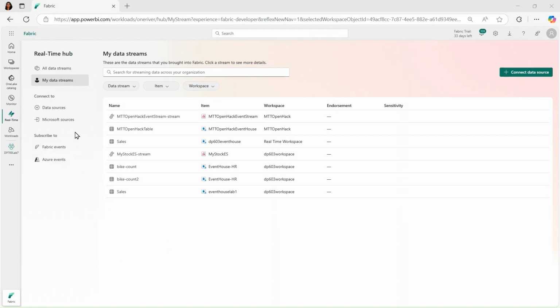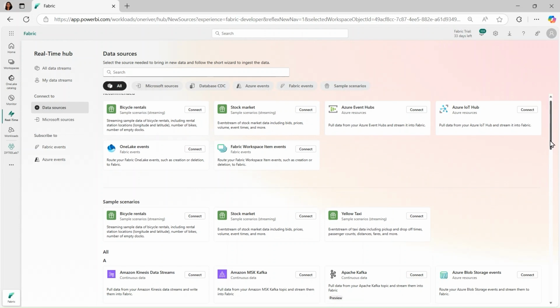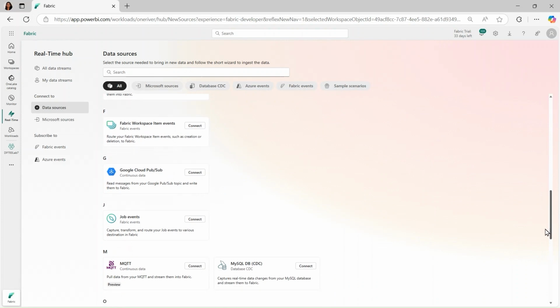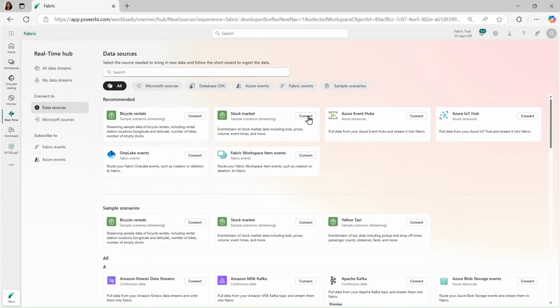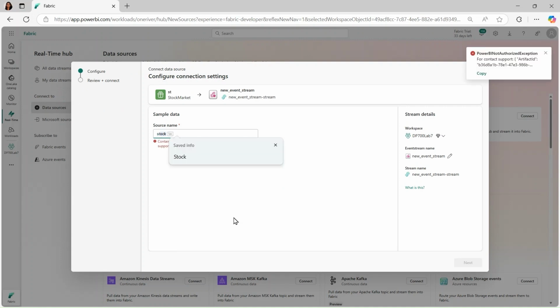But in our case here, we're going to connect to a data source. And we have a number of sample data sources out there that we can use, one of which is the stock market. So you can take a look through the list here. There's a lot to choose from. And we're going to use the stock market as our example right here. Real-time weather sounds like it'd be interesting too, but we will do the stock market to start us off. And our source name here is going to be stock.